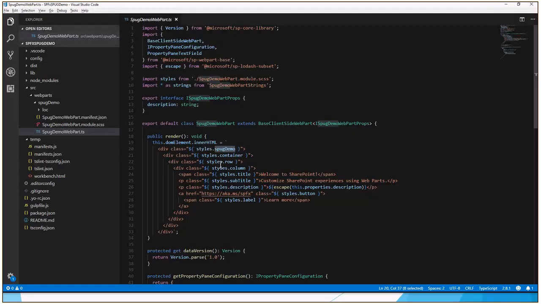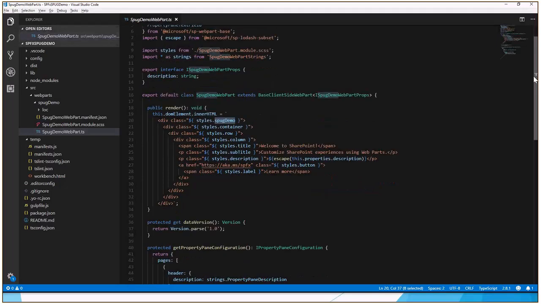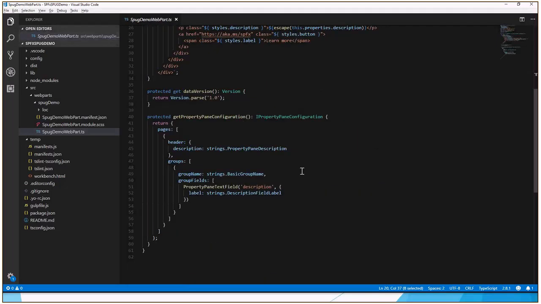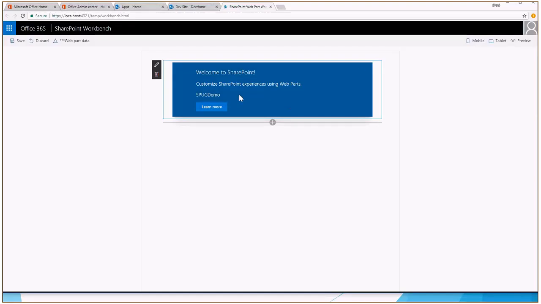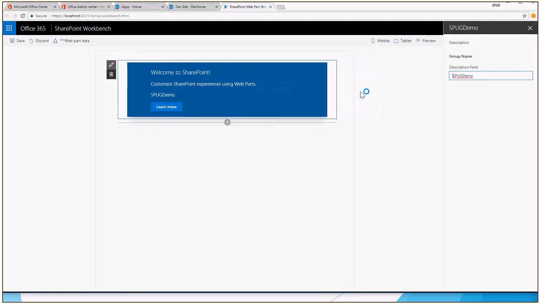So within our render method, we're kicking out all the HTML we want. We've got the information we're importing at the top. And then we've got a property pane configuration down a little bit lower. So by default, they give us a free property, which is the description field here, which of course is Spug Demo. And then if I just put test on there, oh, there it is. It's showing on the page right here.